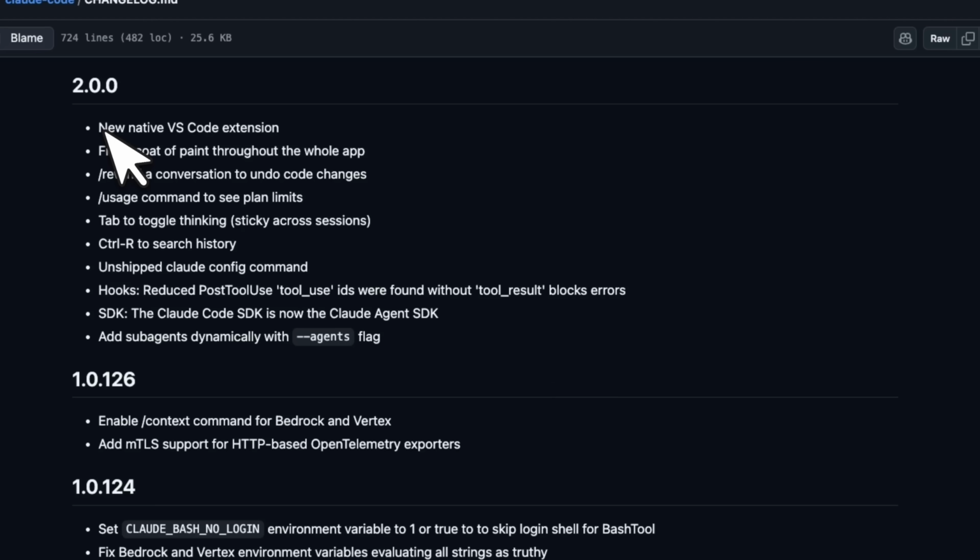Okay, so first let's look at the changelog for version 2.0. There is a new native VS Code extension that we're going to look at. It's a complete rewrite from the ground up. Now you can also check different checkpoints and start the conversation from a previous checkpoint, very similar to tracking commit history, and you don't have to do that manually anymore.